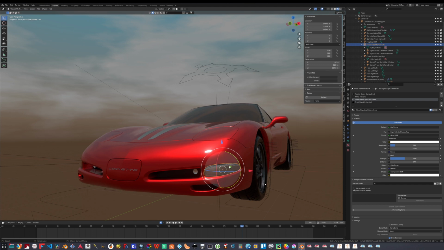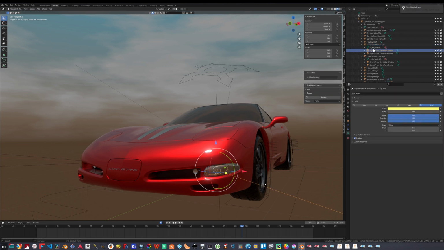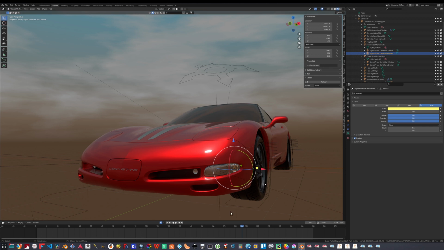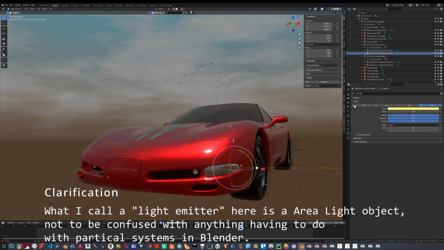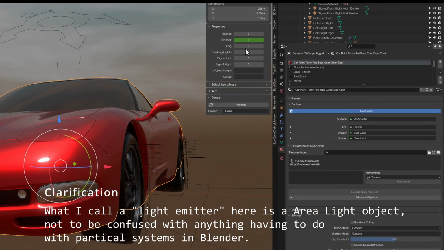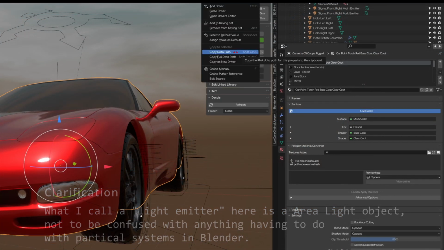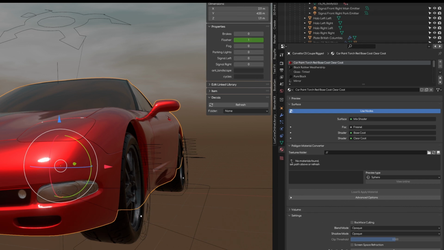So this one, instead of using a texture that we're going to change a factor on, this has a translucent lens, and it actually has emitters inside of it. So we're going to be modifying the power of these two emitters in order to turn these lights on and off. So why don't we start with just the parking lights. So the parking light emitter, power, right click, add driver. And of course, if I had remembered to think ahead, I would go in here and I would copy the data path for the parking lights first.